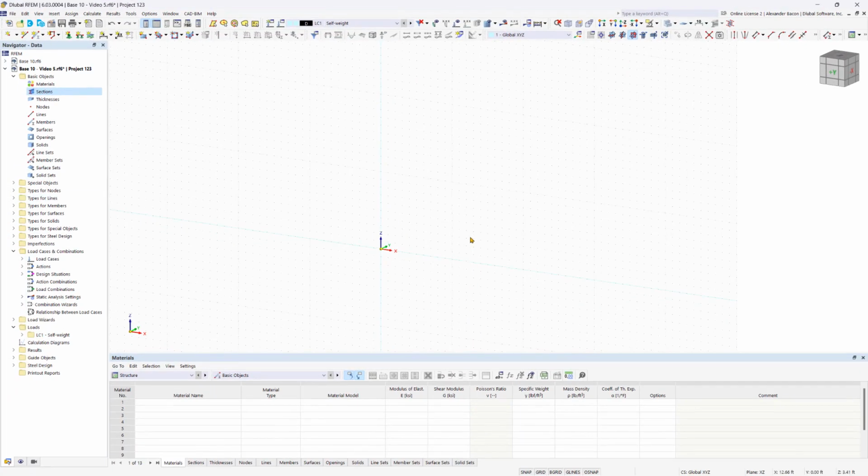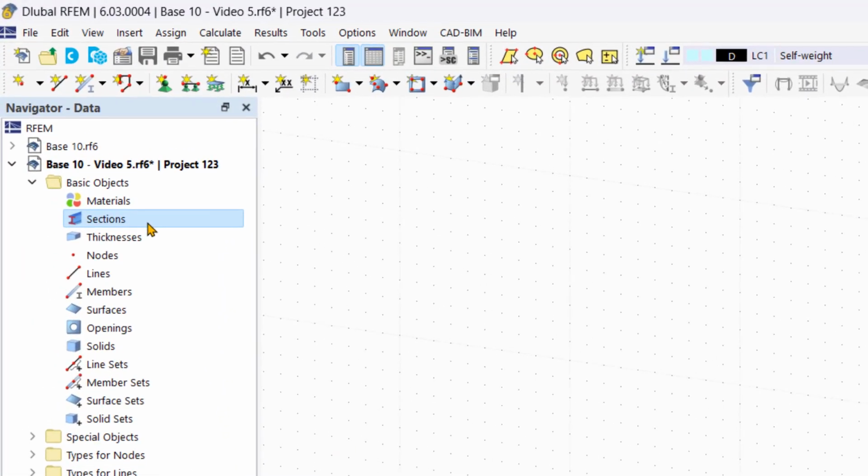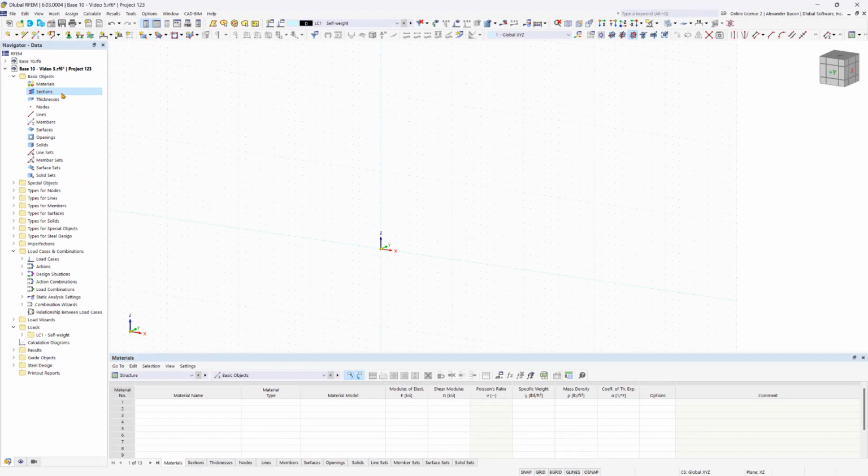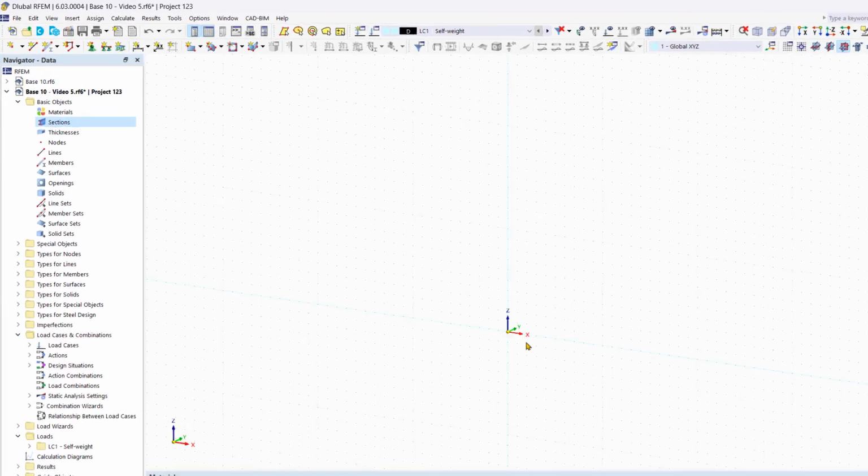No data has yet been defined in our structural model. We can recognize this by the fact that there are no drop-down arrows in the menu under the basic objects in the data navigator. First, we set nodes in the work window to define the start and end nodes of the members. This step is optional because you can also insert members without defining the start and end nodes beforehand. However, it helps us to gain a better understanding of modeling.